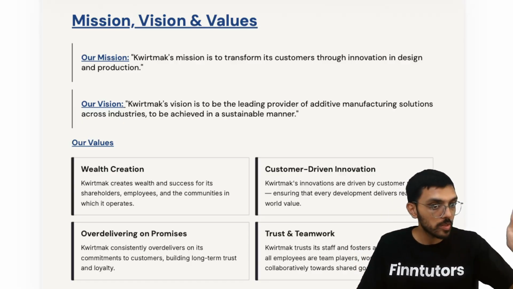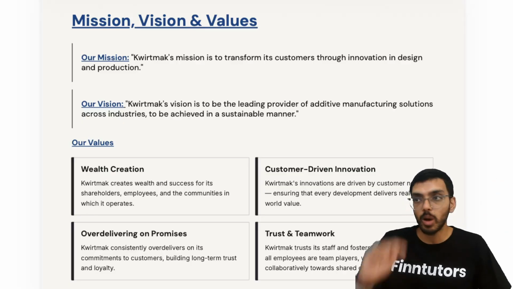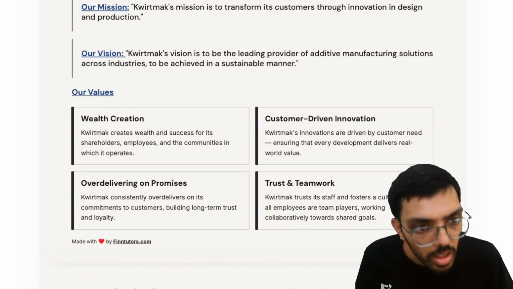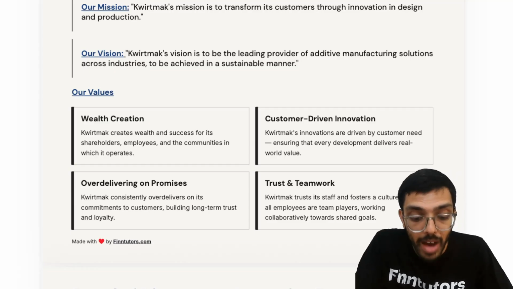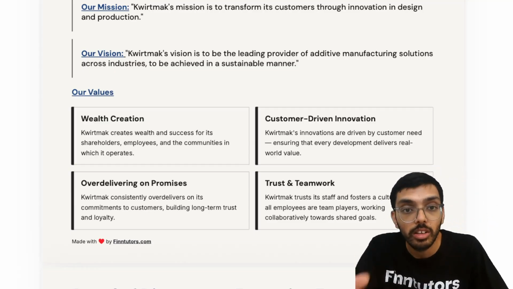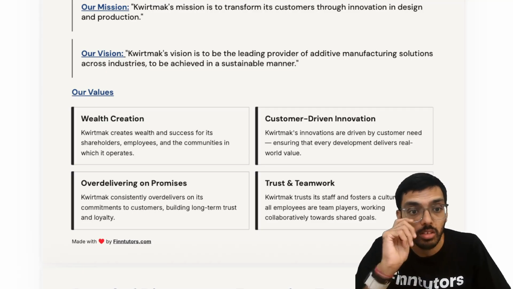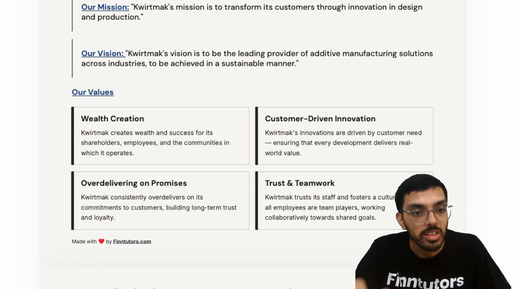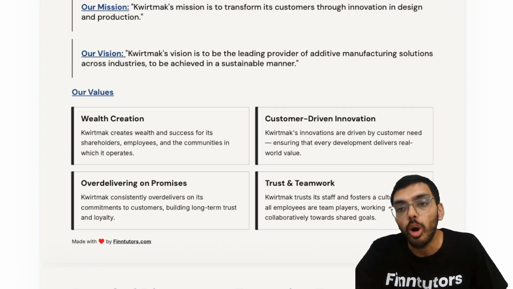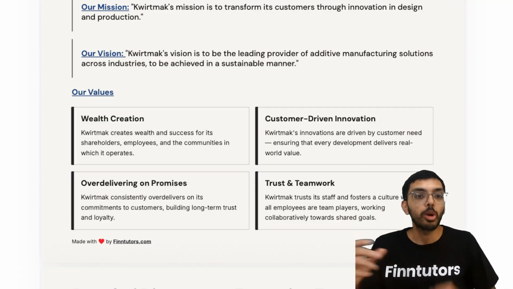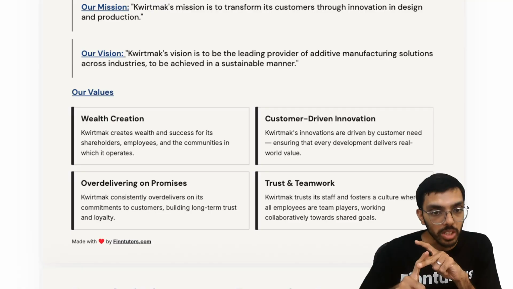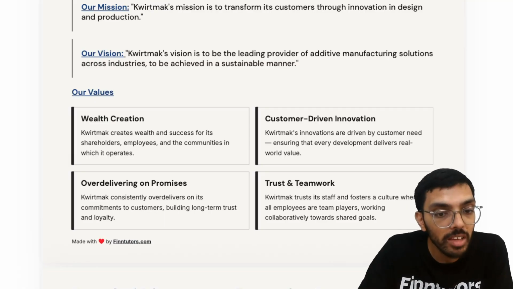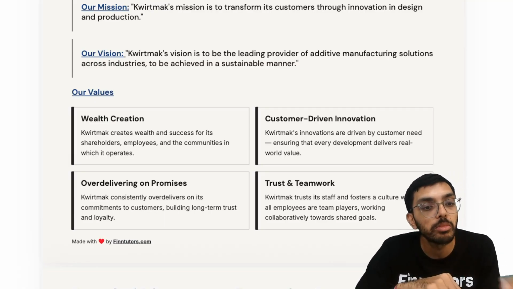What is my mission? What am I existing for? What am I doing right now? What is my vision? What do I want to achieve? And then what are my values? These values also you cannot stay far from. You cannot go opposite to your values. Your value is wealth creation by focusing on shareholders, employees, communities in which it operates. So you are considerate about your shareholders, your employees, your communities. You over-deliver on promises. You promise something, but you over-deliver it for your customer, which brings long-term trust and loyalty.